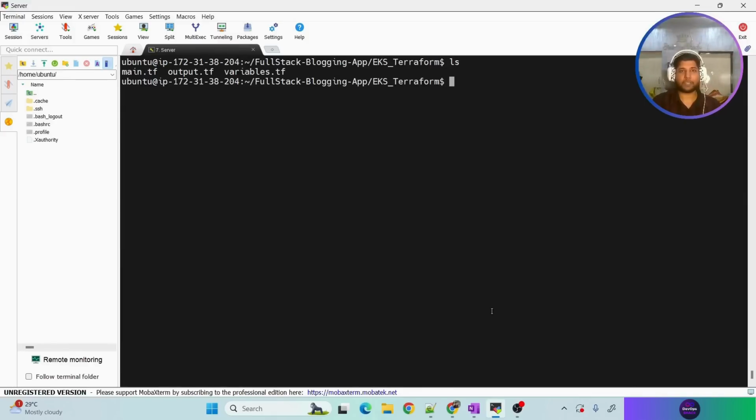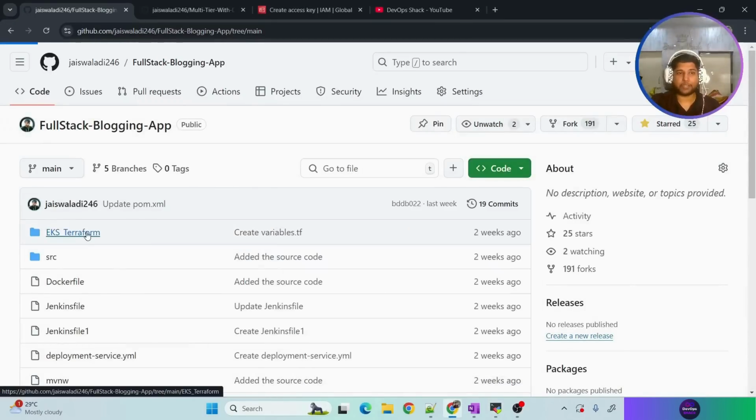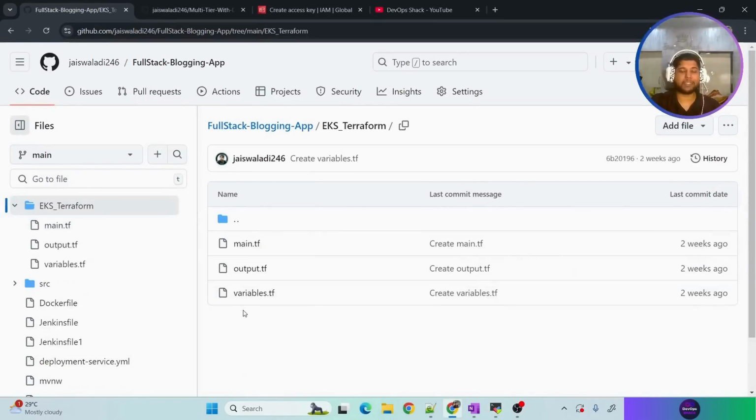Okay, you can see all the Terraform files are there. Talking about how you can utilize these Terraform files, so let me show you. Everything in this Terraform file is added in the variable format. No hard coding is done.